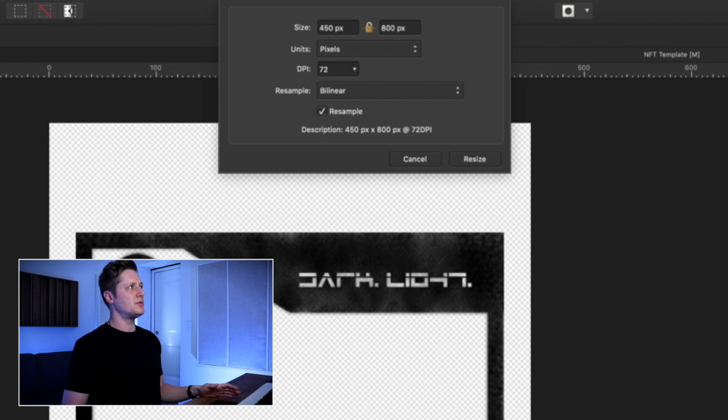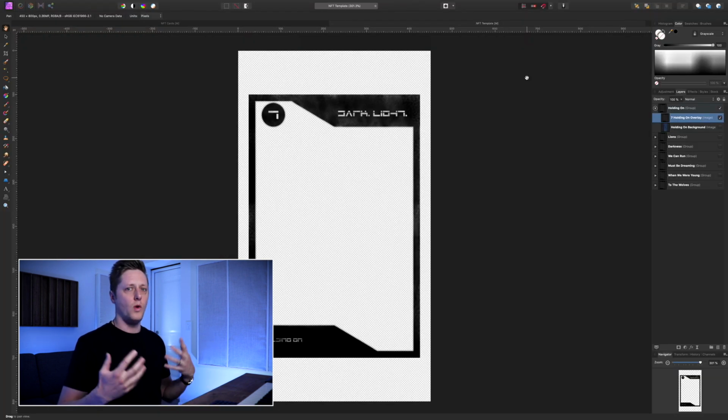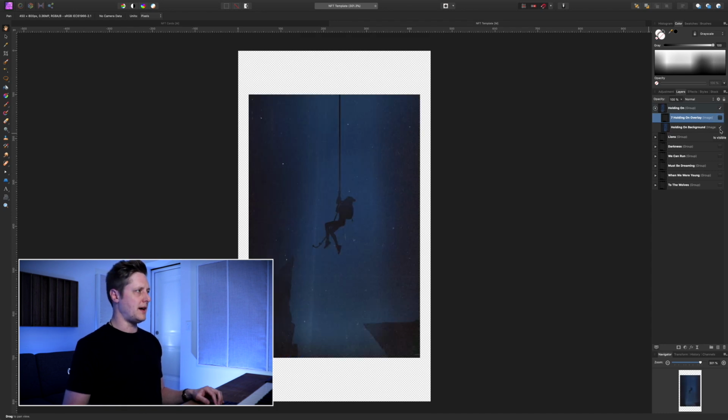So this document is 450 by 800. So you can see I've sampled it down a lot to make it the size I want it to be. And it's also got a lower DPI as well. So this is getting it kind of web ready, basically. I've sized it how I want it. I've got the frame and then I've got the background.